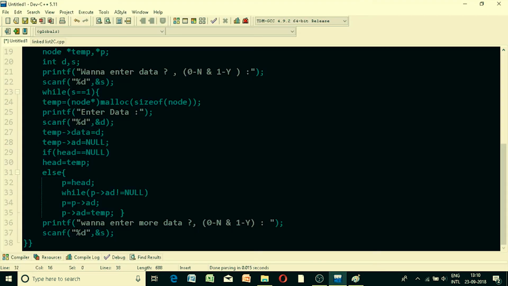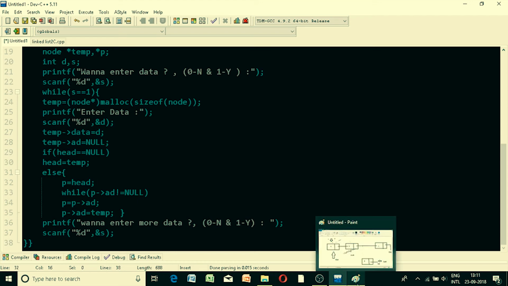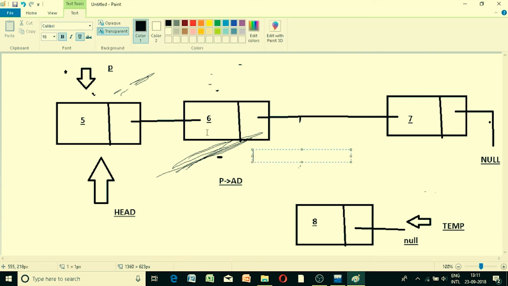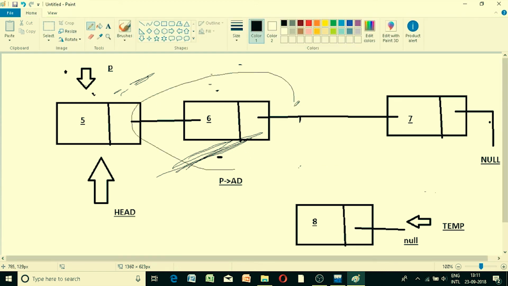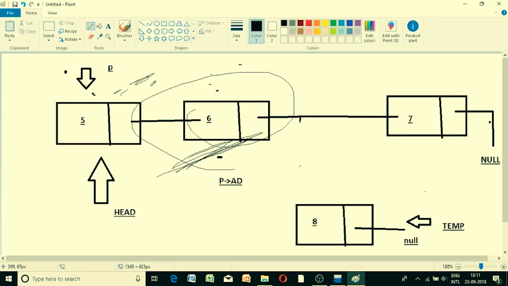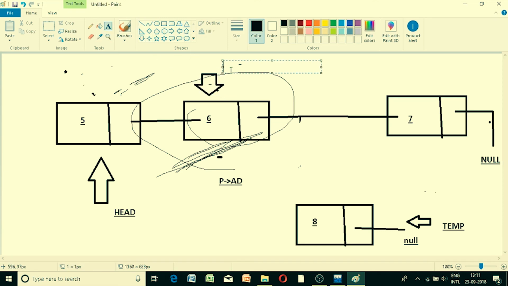This statement means that, now while p dot add is not equal to null, is p dot add null? Obviously no. It has an address part, it is storing the address of this node, the address of this 6 again. So p dot add not equal to null, condition satisfied, p is equal to p dot add. So p is equal to p dot add means p will move towards the next node. So now p will be pointing here again, and this is p.